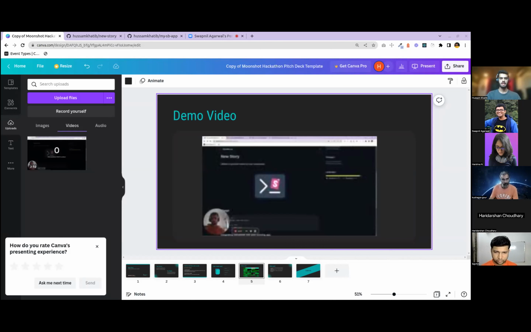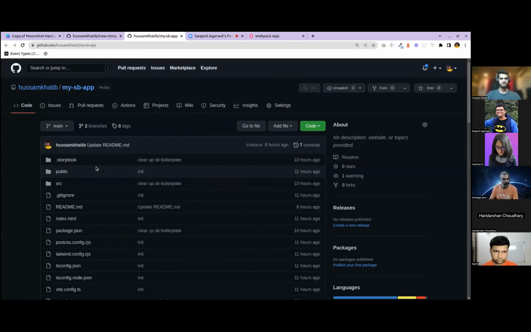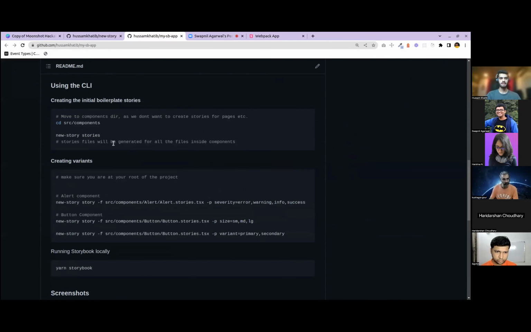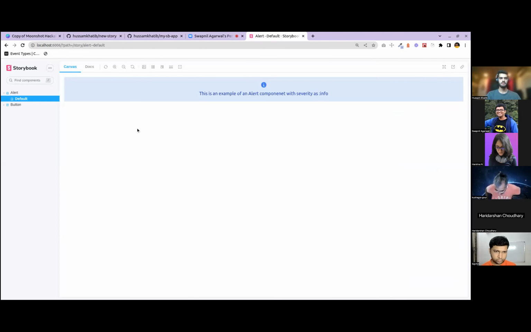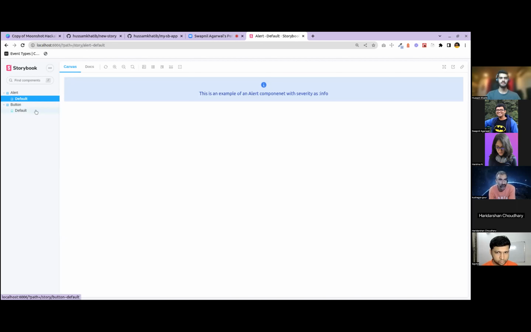I use the first command that is used to create stories for all the components in your file. I also ran yarn storybook, that will run your Storybook on your localhost. And I had two components in my files, and it created base stories for them.